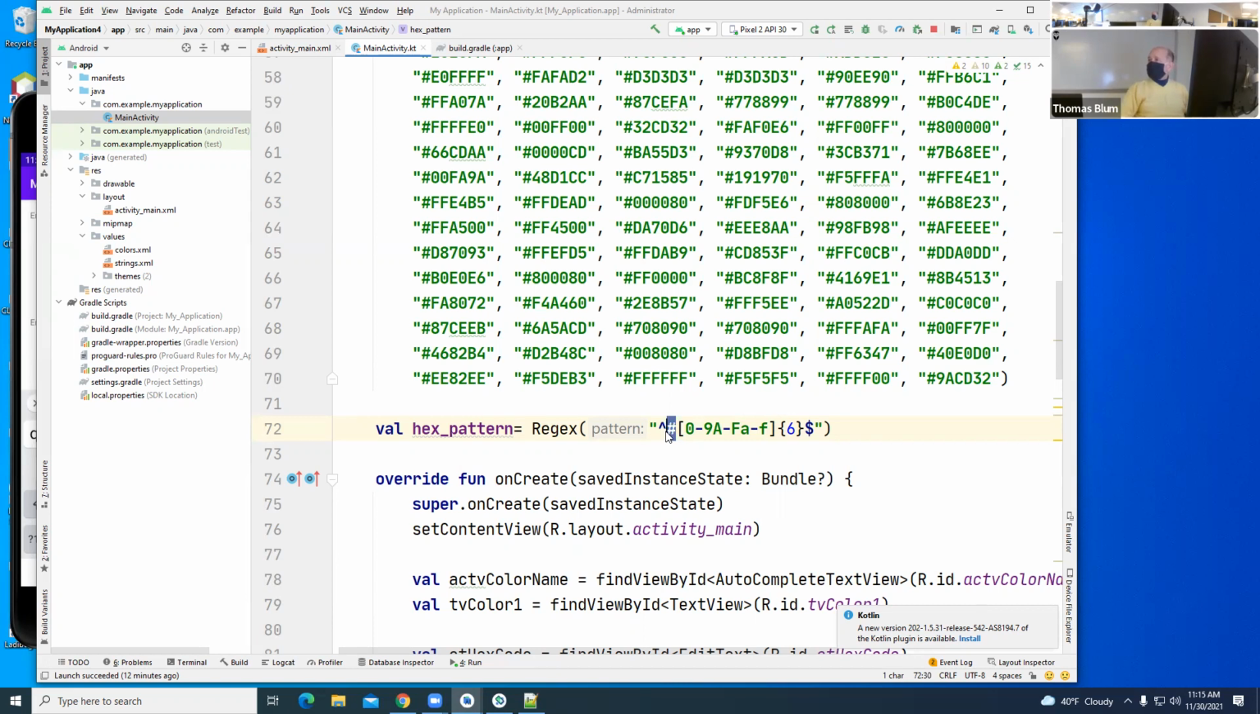The pound sign, you call it a hashtag, I call it a pound sign, is just a pound sign. I should see a pound sign. There are certain special characters in regular expressions. Pound is not one of them. So the pound is just literally a pound.